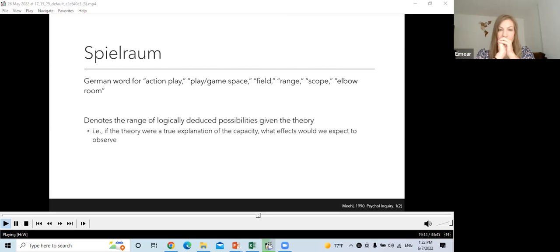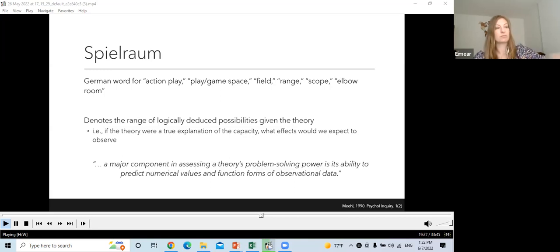So if we were to assume that the theory were indeed a true explanation of the capacity of interest, what effects would we expect to observe? What could we deduce from the assumptions that are built into the theory? And this is a major component in assessing a theory's problem-solving power, that is, its ability to predict numerical values and functional forms of observational data. So we can then go out and conduct studies that act as severe tests of those theories' predictions.